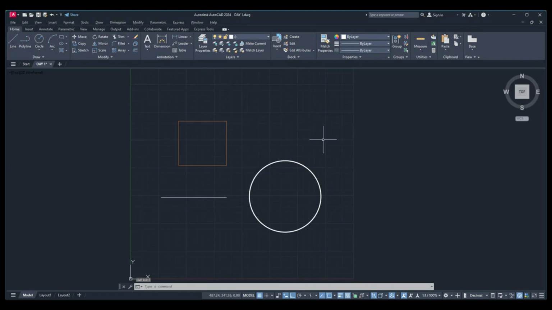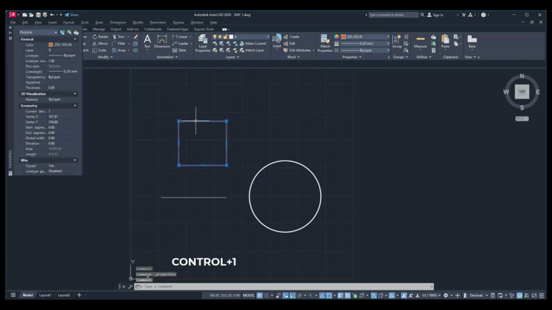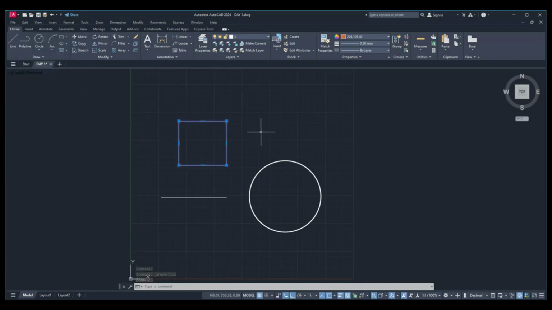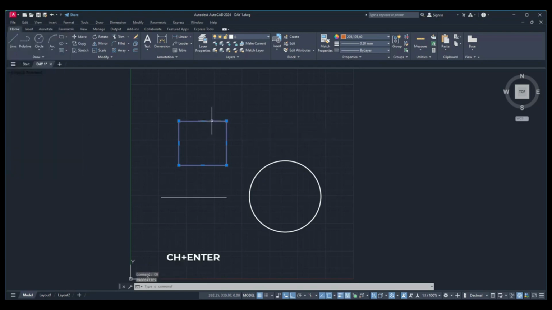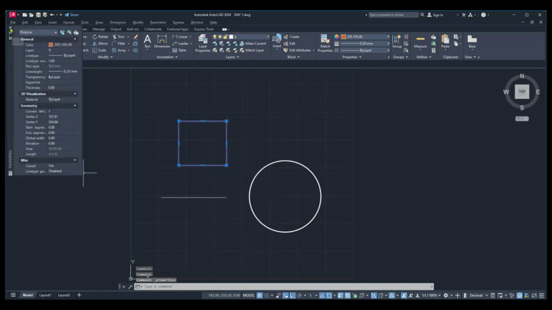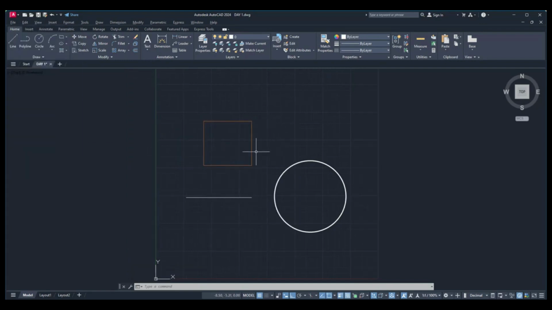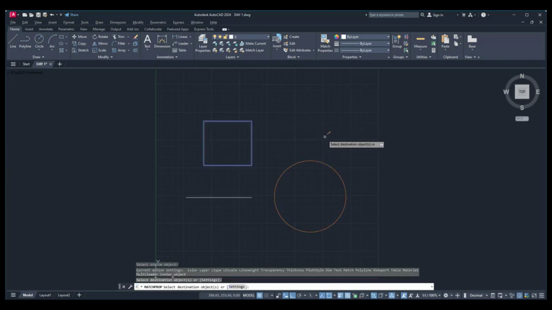To get the same properties, you can go with the shortcut that is Ctrl 1 to get the property. Make sure you are selecting the object to change the properties of a selected object, or else you can go with the CH enter. One more option to get the same thing, right click it and click on the property. So if you want to match the properties of the square to the circle, then you can go to the match property option, select the source object and then select the destination object and hit enter.